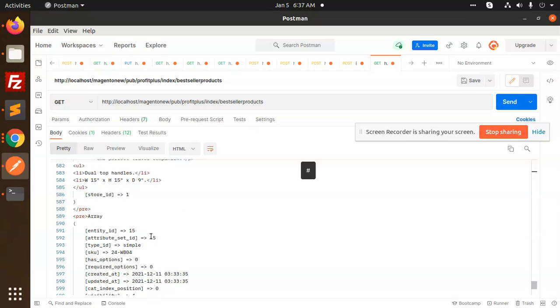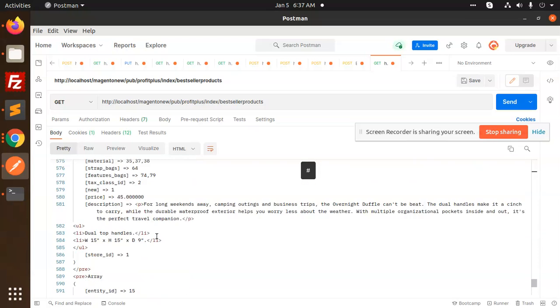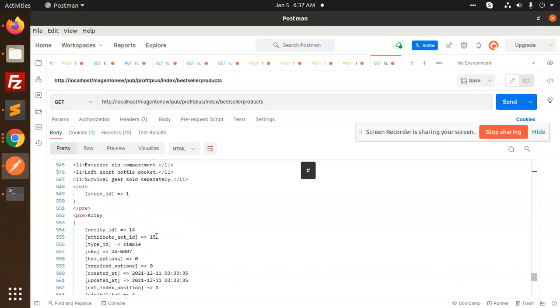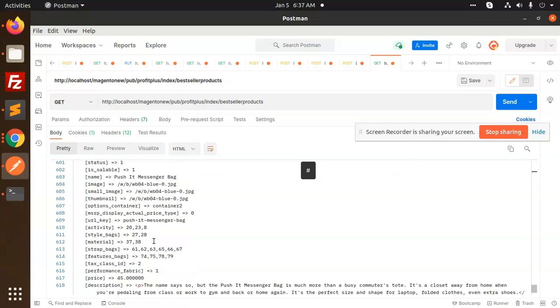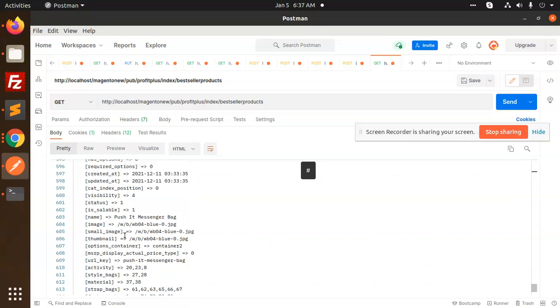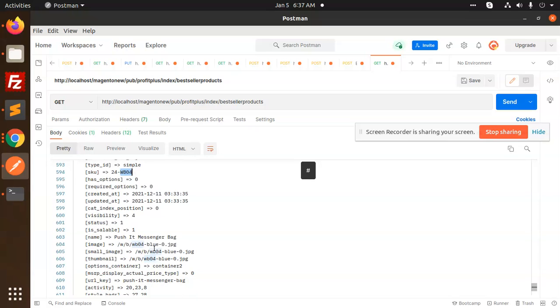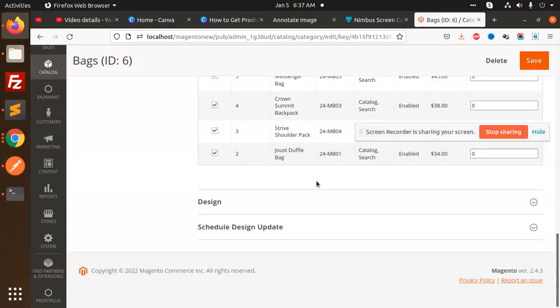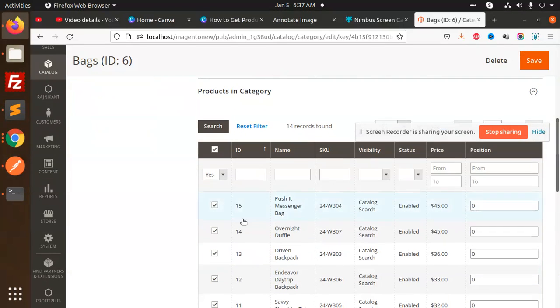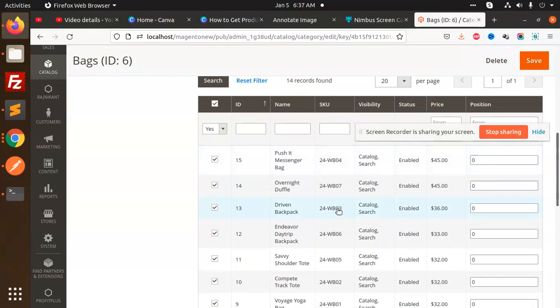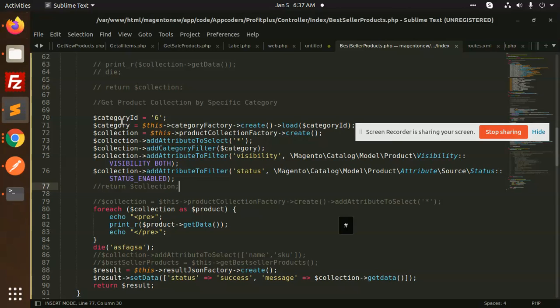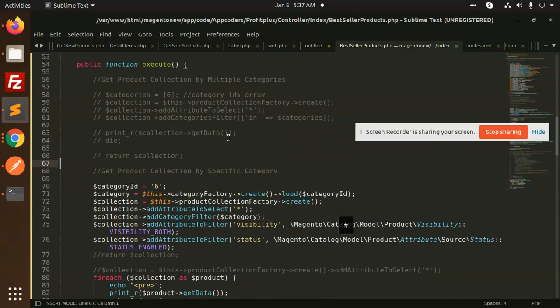Here the count is not shown. The last product is what? So this one is the last. All products are covered. This is how you can get the collection filtered by a specific category or multiple categories.